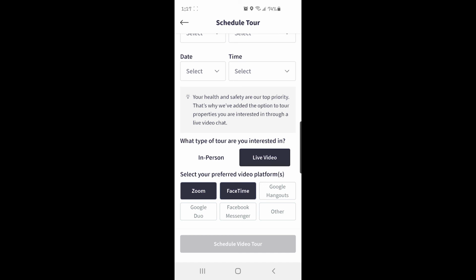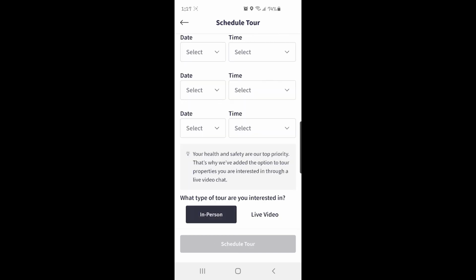You can also still choose to request an in-person tour through the app as well, but this option is always at the discretion of other parties involved, so check with your KW agent for your options. The ability to schedule a live video tour where you can see a property, interact with your agent in real time, and ask any questions you may have is just another amazing feature of the KW app.